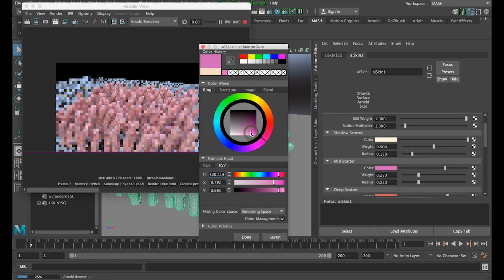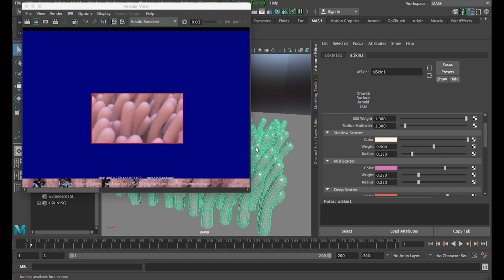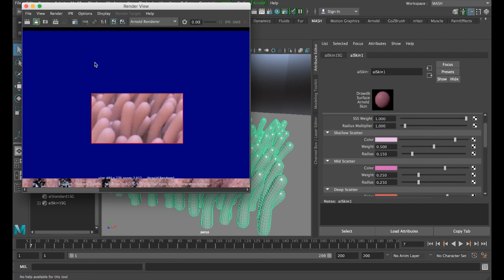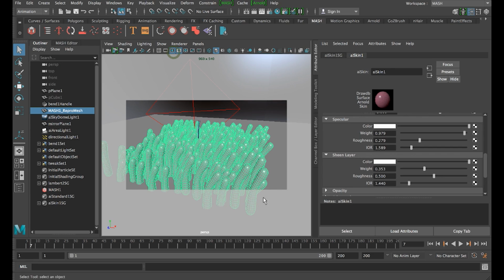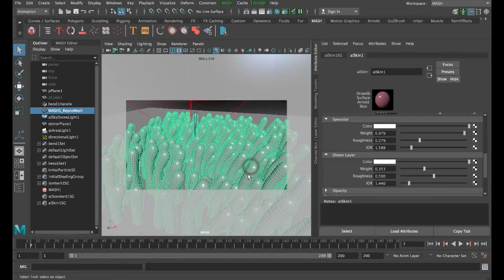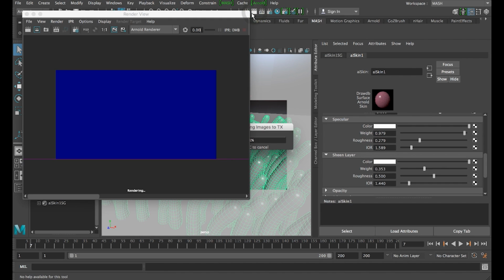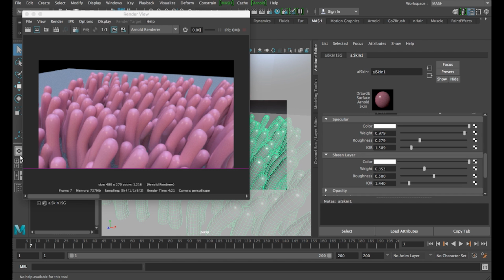So I'm just going to cut up this video a little bit so you're not waiting around as long as I am. Let's take a full render now so I can get a good idea of what we're looking at. Now is a good time to change the colour of the plane.